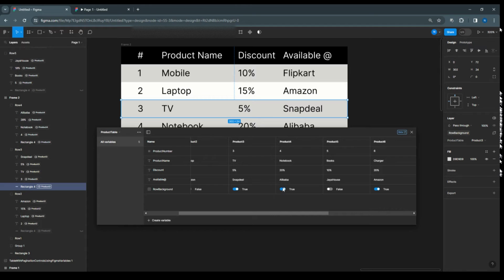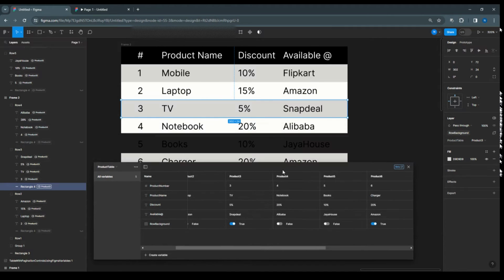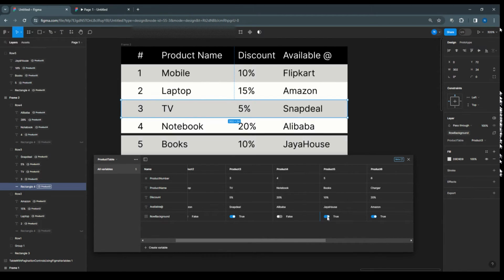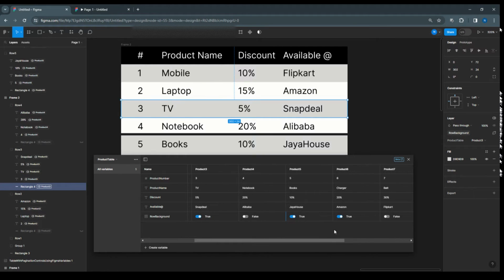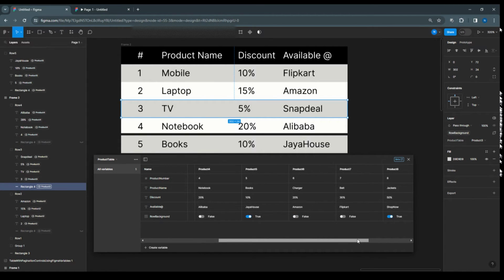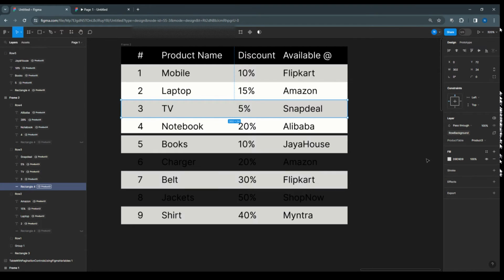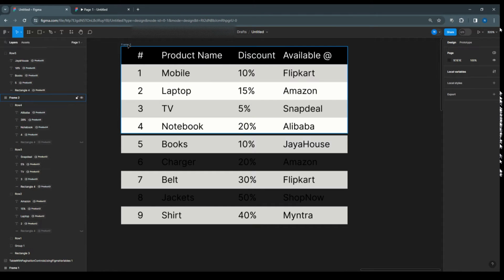We can make product 4 false and product 5 true, product 6 false, and this one we can make true, and this one we can make false, and this one we can make true. Now the output is in front of you. So next is the pagination thing, but before that we'll review this.